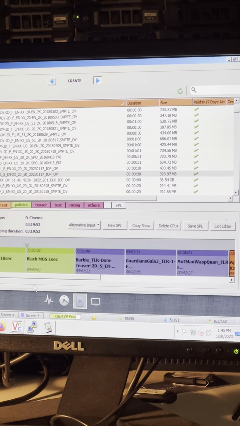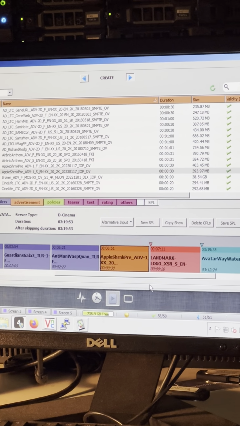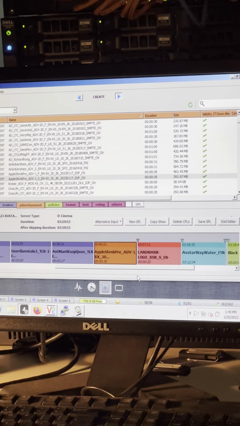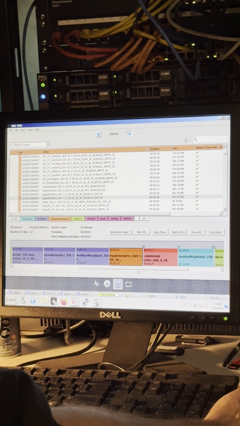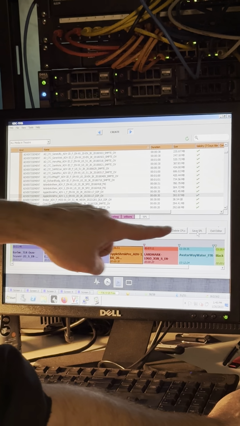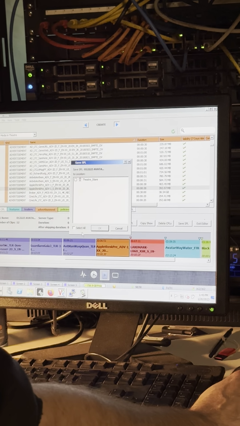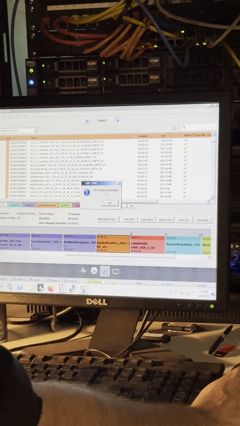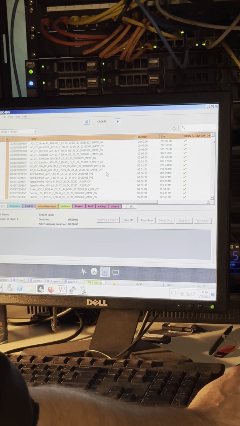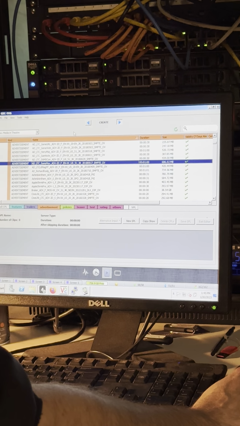So this right here is an entirely playable SPL. So we are going to save it. It only gives you one option. You can only save it to the server. Great. So you select it, hit OK. It saves successfully. Fantastic. So now we are done creating.